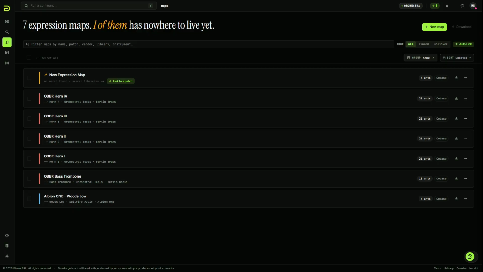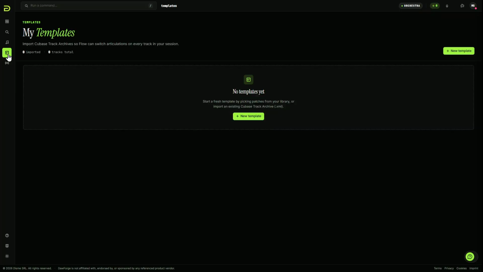And now let's talk about the templates. So the templates here, consider them like a template skeleton. It's not a full template. So what you are going to define in Flow is the structure of the instruments, how they are inside your template.